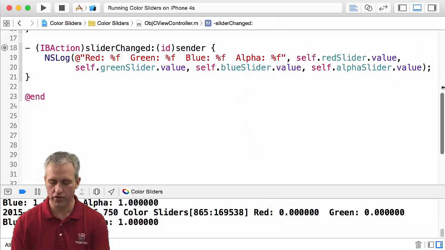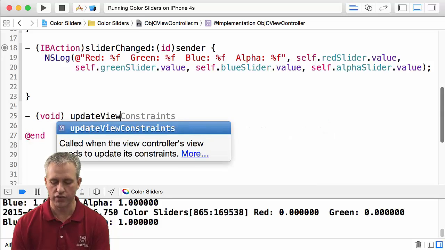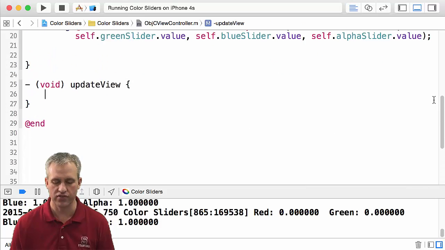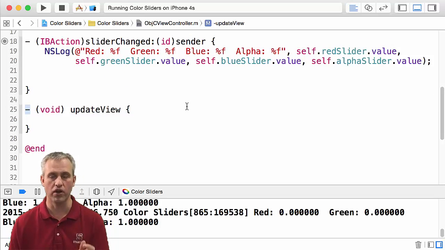Now what we wanted to do is not actually print the values. We wanted to create a function called UpdateView, and we wanted to call that function. Let's go ahead and create UpdateView just to see what creating a function looks like in Objective-C. And the way it works is you have to start with either a hyphen or minus sign, whichever you want to call it, or a plus symbol.